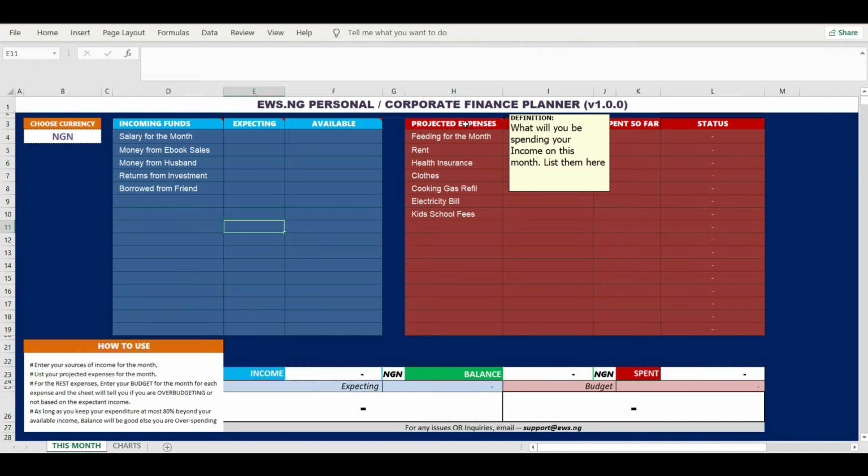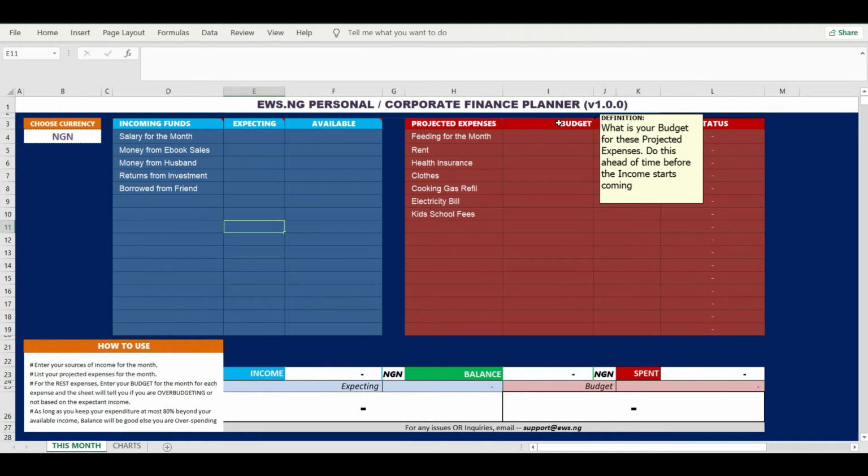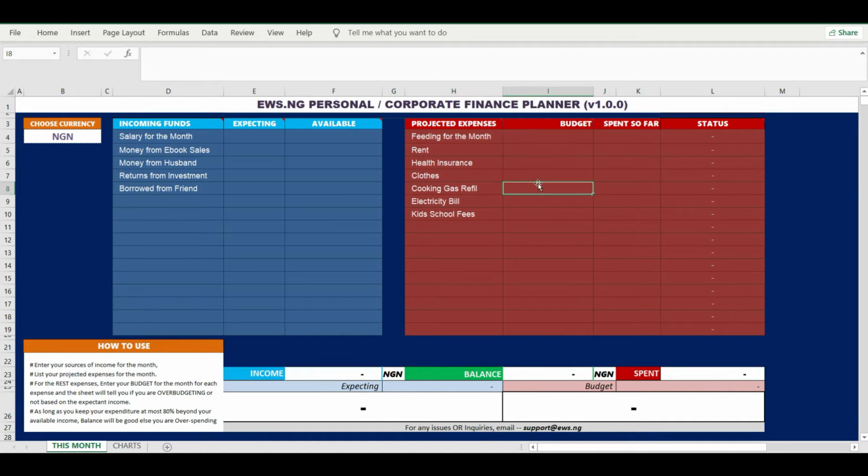The projected expenses is what you will be spending your income on this month. So the income you're expecting, what are you going to be spending it on? So these are just like a sample of my spendings. Budget is how much you are budgeting to spend on each of these that you have listed. Spent so far, how much from that budget have you spent?